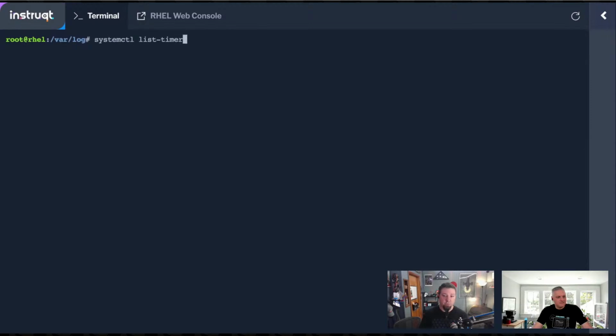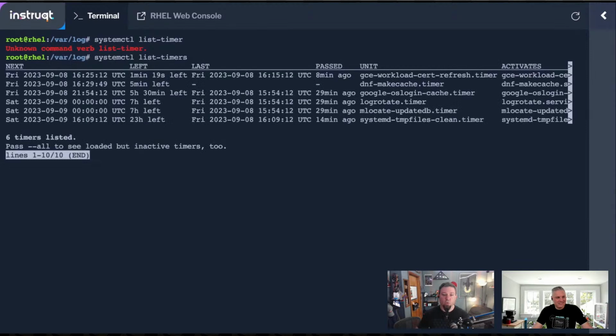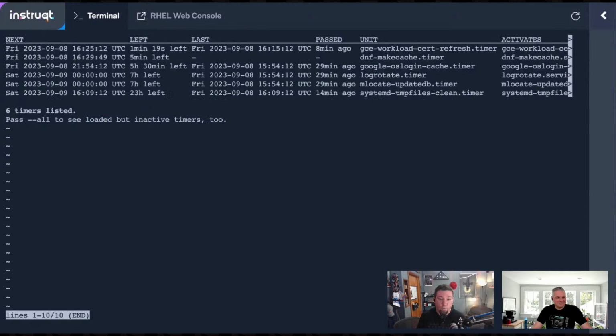So list-timers will tell us what timers. Oh, wait, what did I do wrong here? Unknown command verb list-timer. There's a plural. You can see here we've got timers already defined. These are things that either came from RHEL or came from the cloud provider. There's a logrotate in here. There's some Google stuff because these are Google Compute client images, and it's in that same pager that journalctl was using, so I had to hit Q to get back out of that.